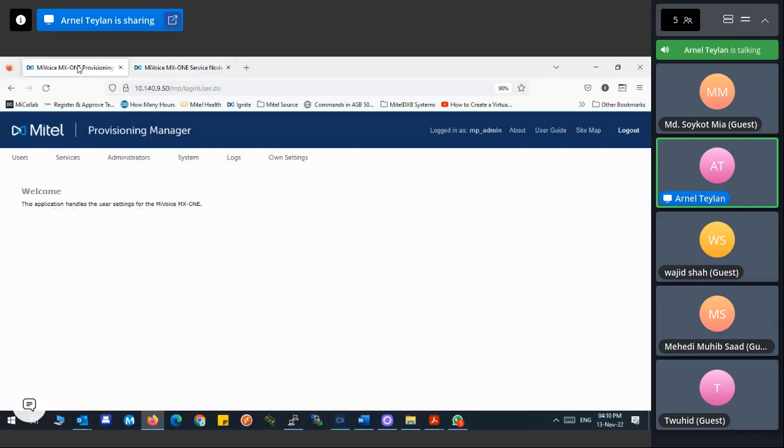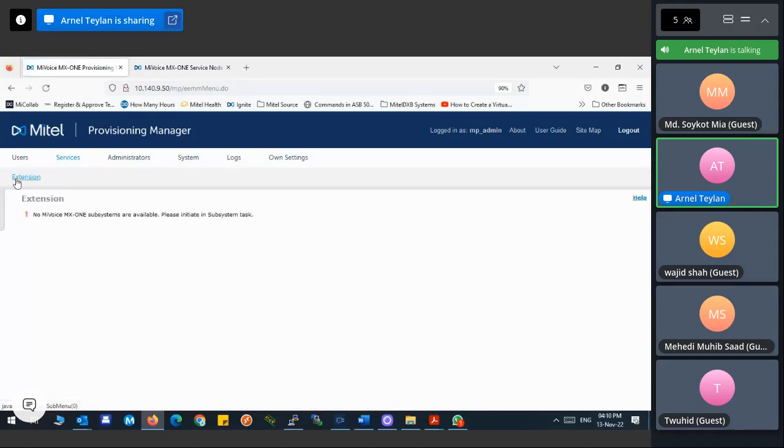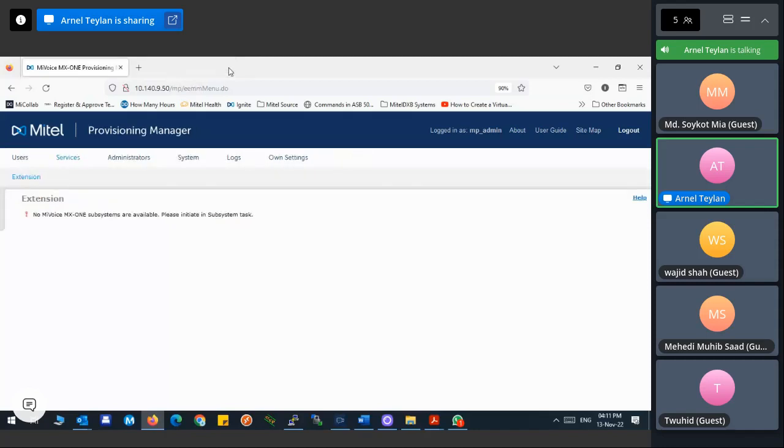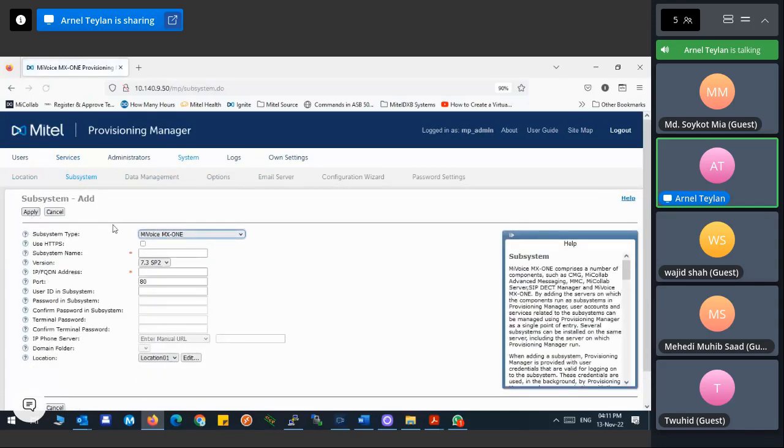Now, if I go to MX1 provisioning and go to services, am I going to have the same error? Yes, because though you changed the authentication, you have to create a link between the two, which is the subsystem. See, I opened this by putting the address on the web. There is another way to go there. Here, it says initiate a subsystem. So subsystem is under System, Subsystem, then Add.